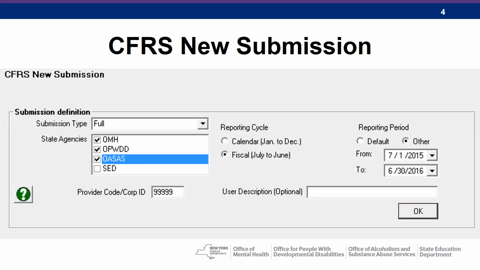When creating a new CFR, this screen allows you to select the type of CFR, the state funding agencies, the reporting cycle, and the reporting period. In this example, we have chosen to create a full CFR showing funding from 3 of the state agencies during the period ending June 30th of 2016.